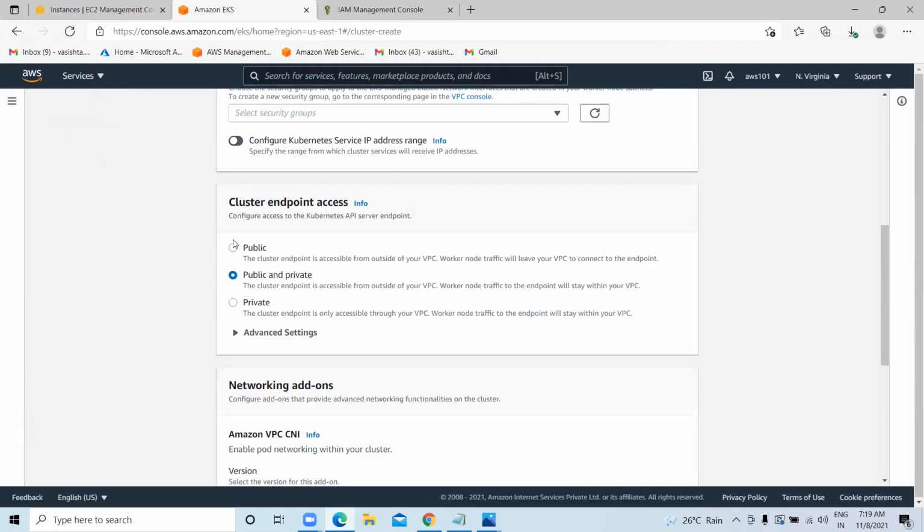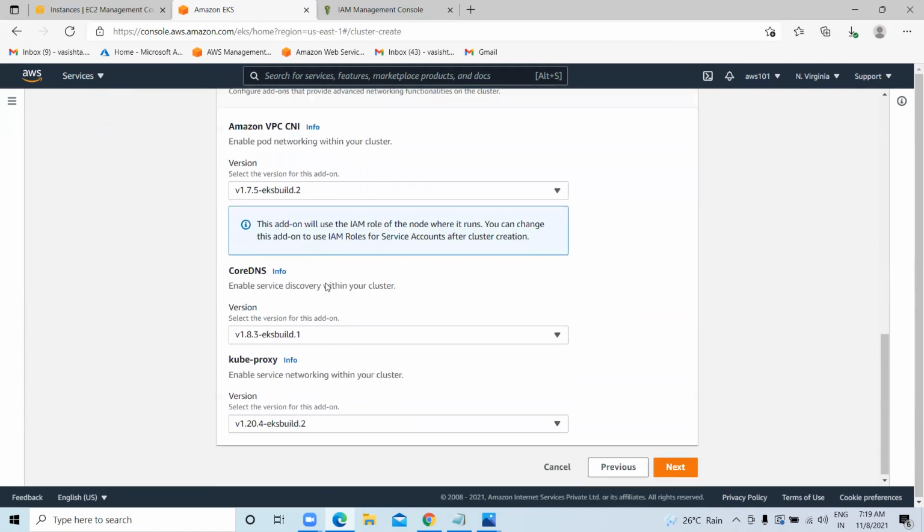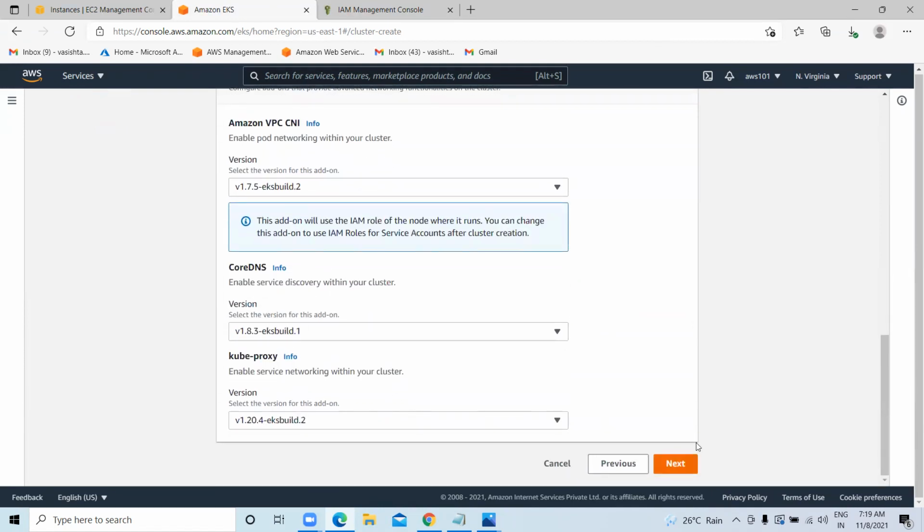The three options, any options you can do. So best practice, first go for the public. Later on you can do public and private as well. I'm creating the cluster in public. This is my VPC version, core and DNS names. These are all the default settings.